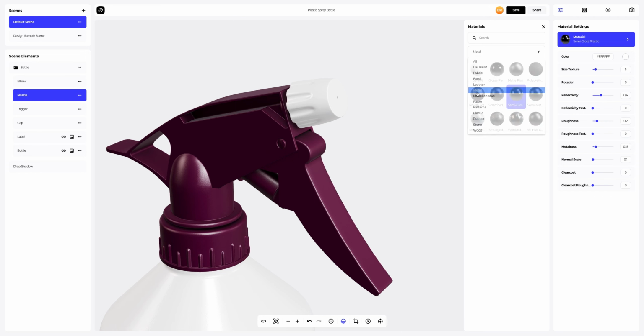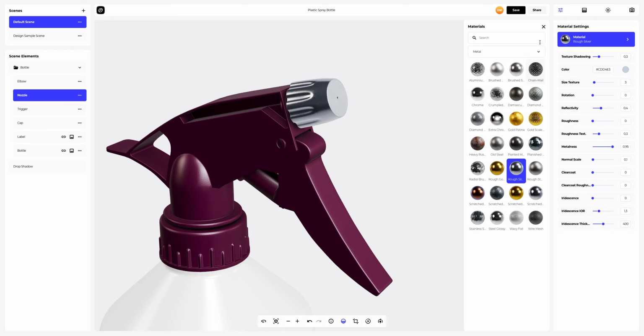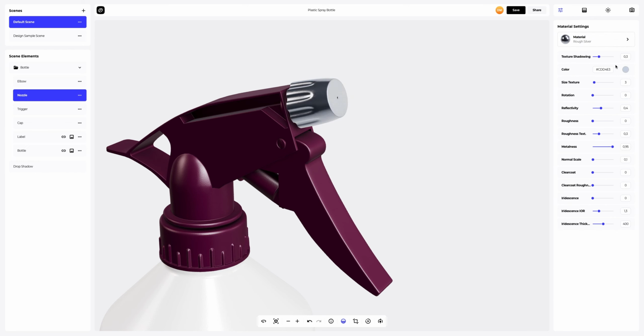We'll switch the material to something more suitable. Next, adjust the color. And make some changes to the material settings again.